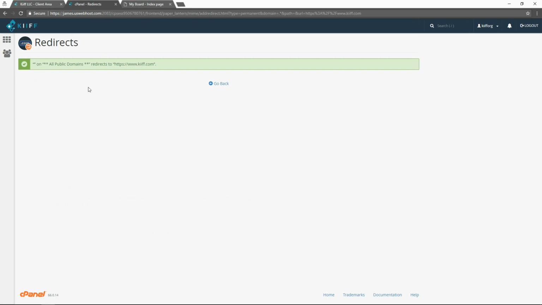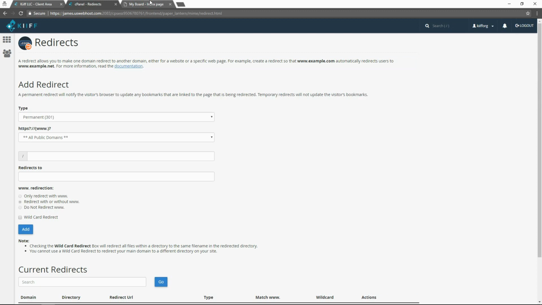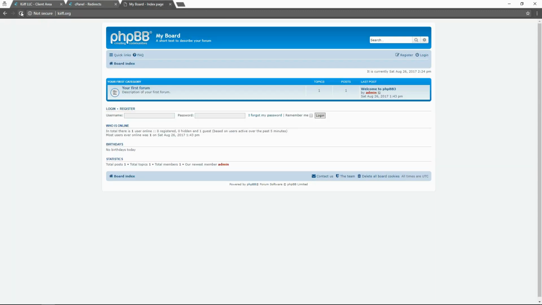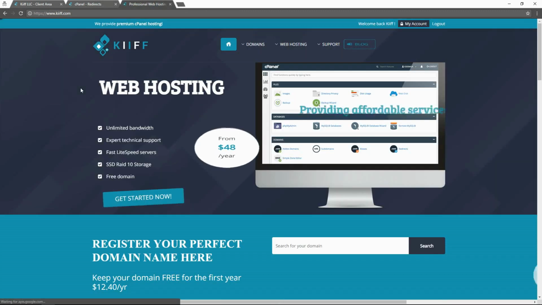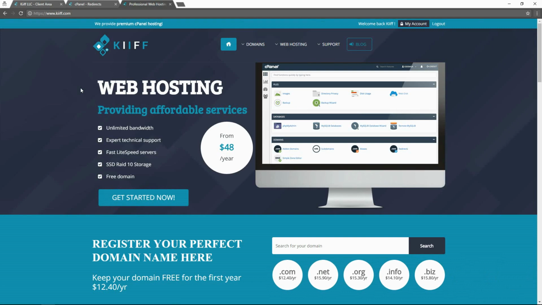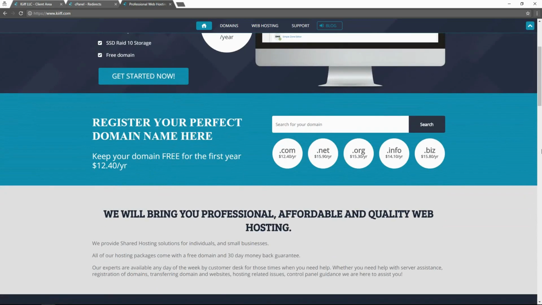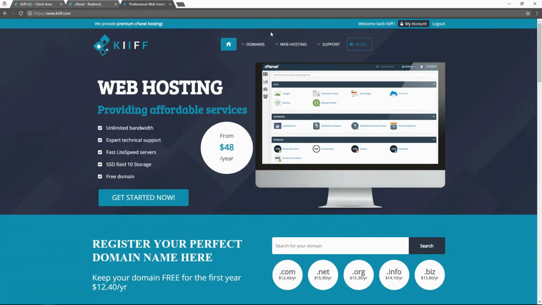So we click add here, and we can see that it is now activated. If we go back, we'll go up here to kiiff.org and refresh, and you can see it takes us right to https://www.kiiff.com. So it's exactly what we want. The redirect is set up and working successfully.